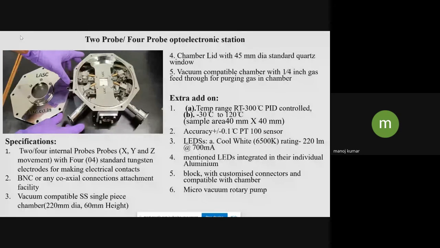Vacuum compatible as a single piece chamber. Approximate diameter of this chamber is 220 mm and thickness is approximately 60 mm. And we have a chamber lid here. Chamber lid generally has a 45 mm diameter standard quartz window.